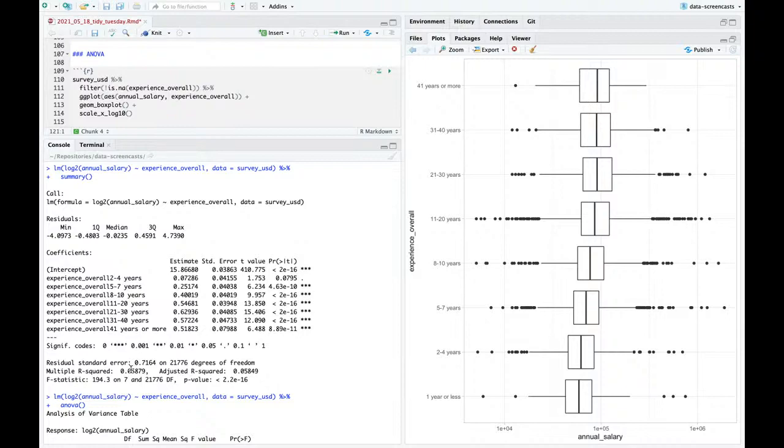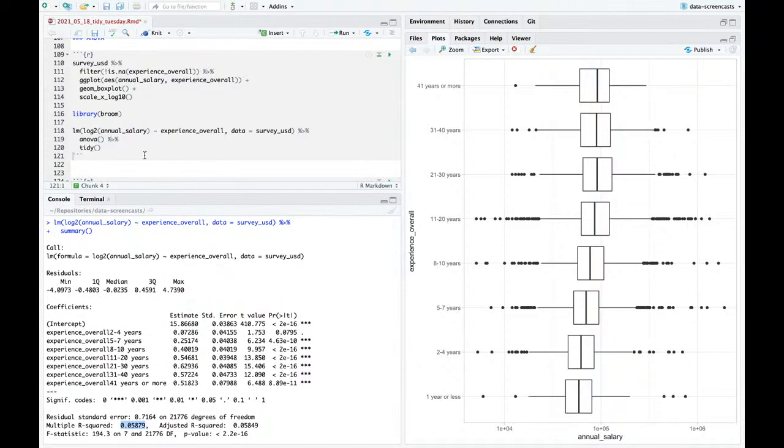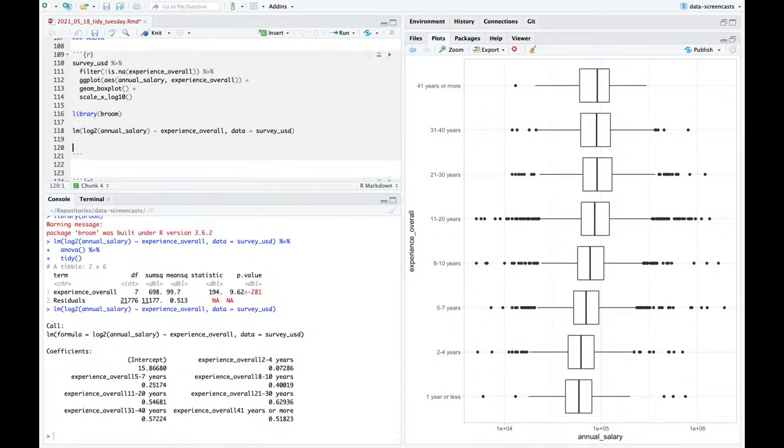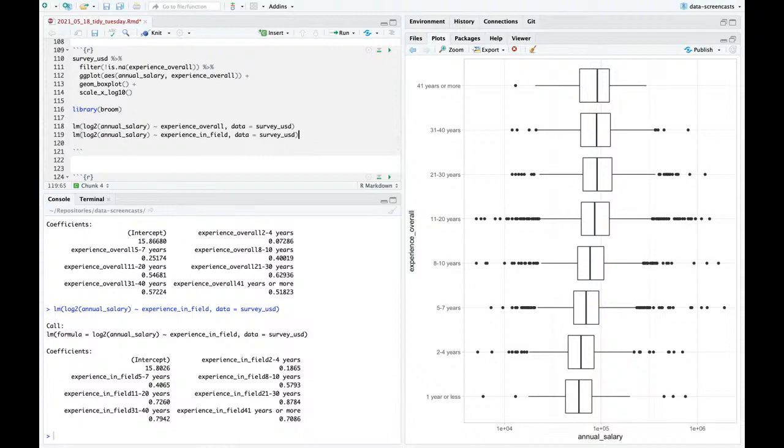Apologies. What I notice is R squared. So R squared represents how much of the variation in salary, this whole variation, we are explaining based on these categories. Here it's saying 5.8%. It's not that low, but we can tell there's a lot of variation left over. And I might want to ask a question like, okay, that's experience overall. How about experience in field? Does it explain more variation?